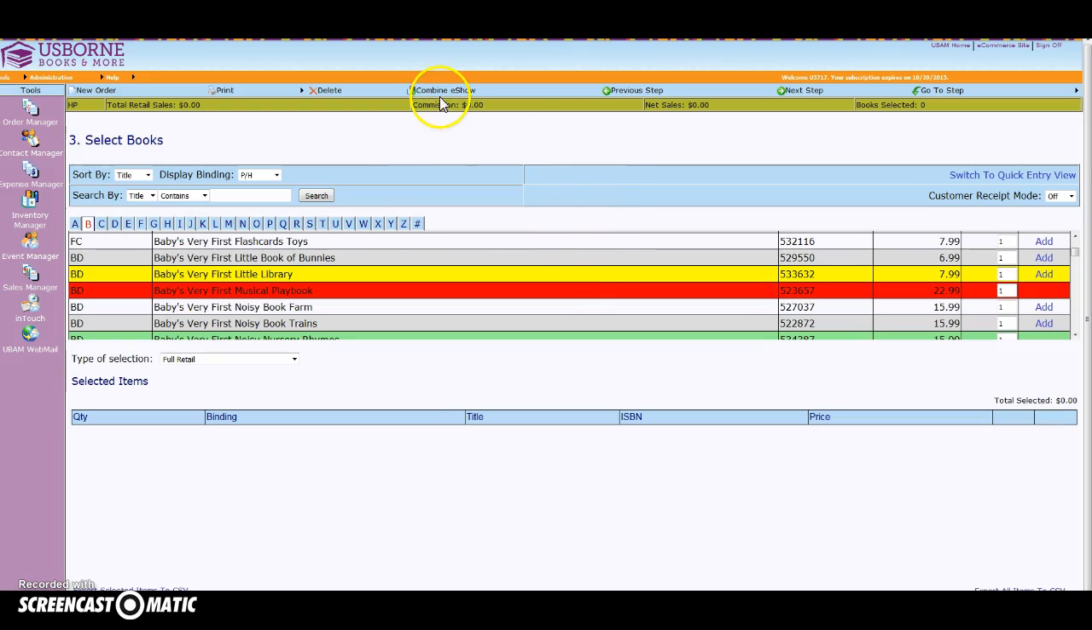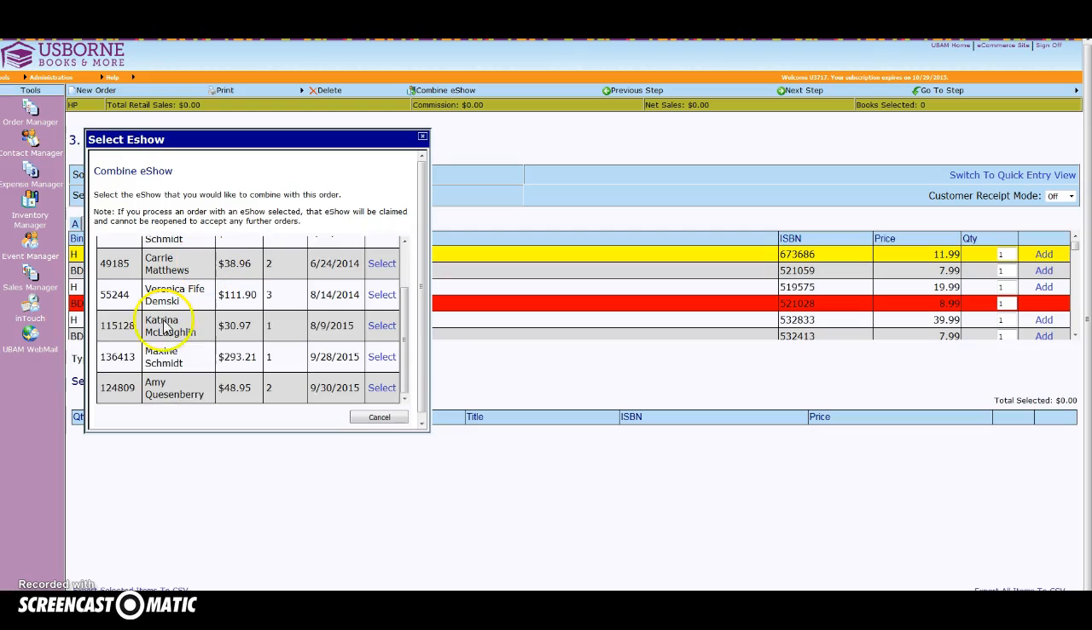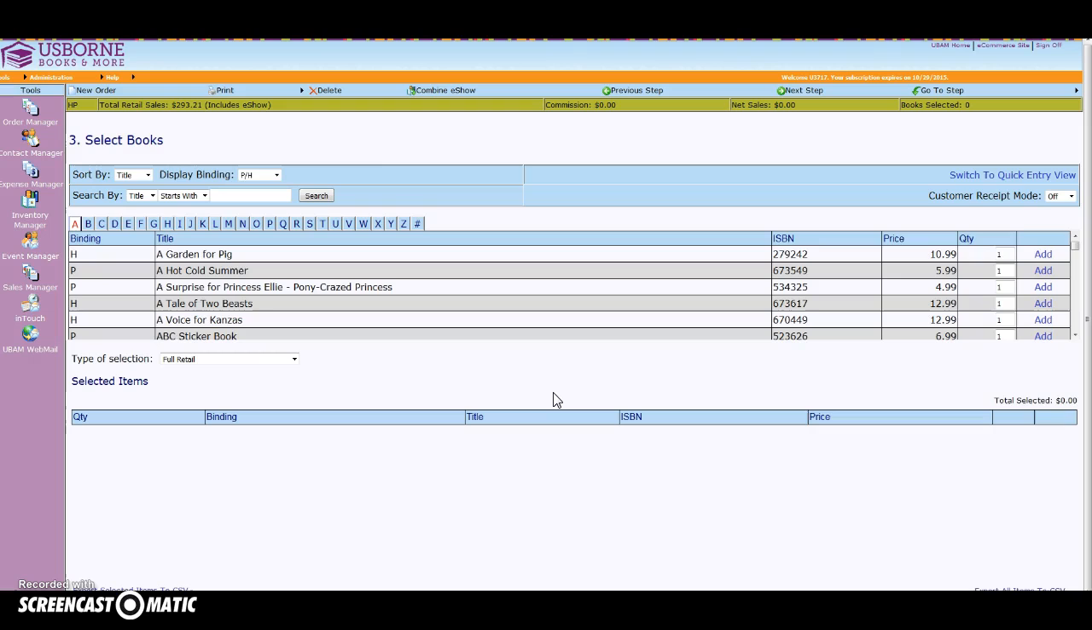So what you're going to want to do in order to get your free books is you want to come up here to Combine eShow. You're going to click on that, and another box is going to appear. They're going to be all of your open e-shows. You're going to find the one you're looking for and hit select. That show is now imported into OrderPro. You'll see it up here. Total sales is $293.21. It includes the show.